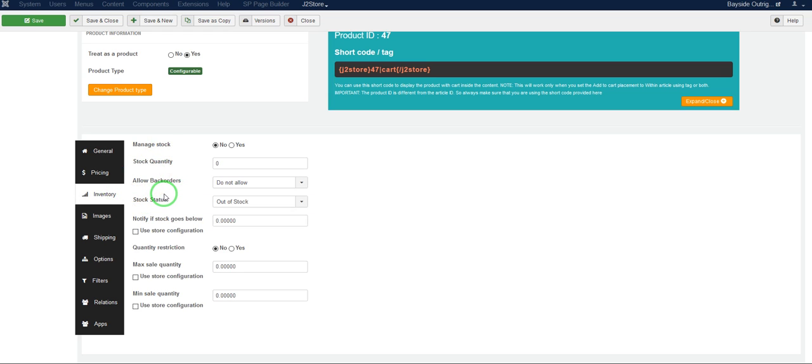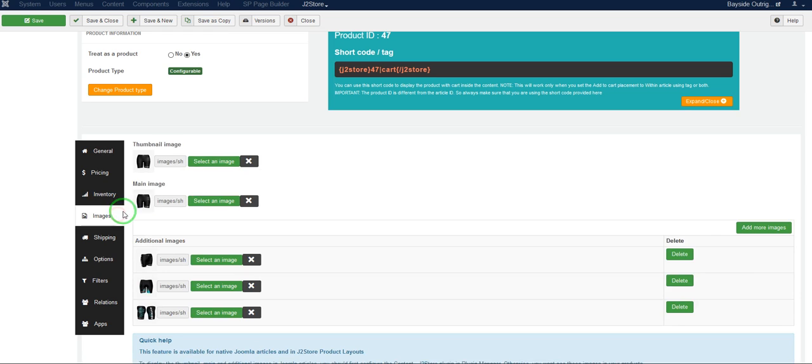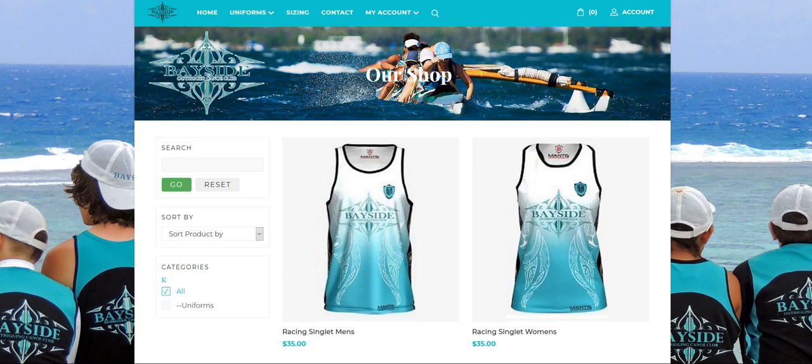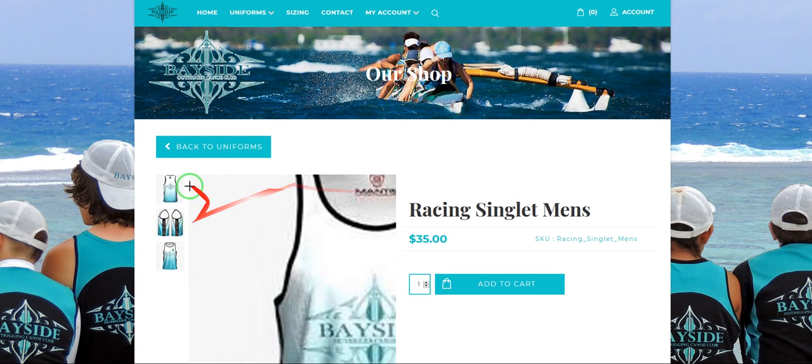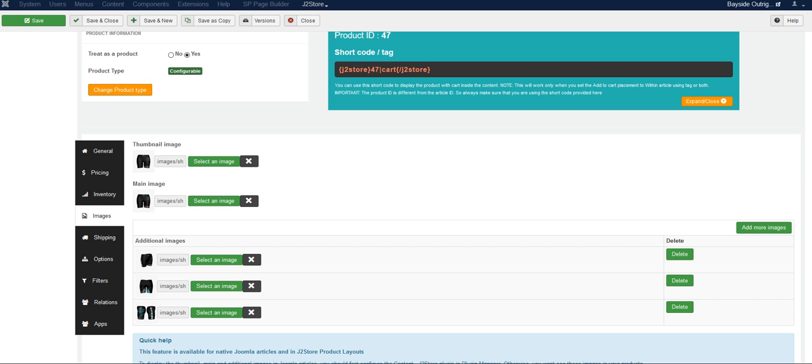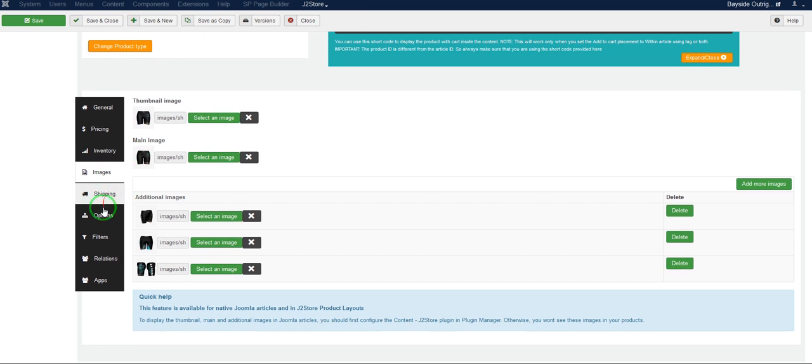Inventory, we're not running an inventory on the product, but if you want to, we can turn that on, and we can set the stock statuses to allow customers to purchase it, but notify the customer that it's on back order and things like that. The images are where the images for the product go. So I don't think I've got it open. So, oops. So these images here, these ones down here in the main image. Shipping. There's no shipping.